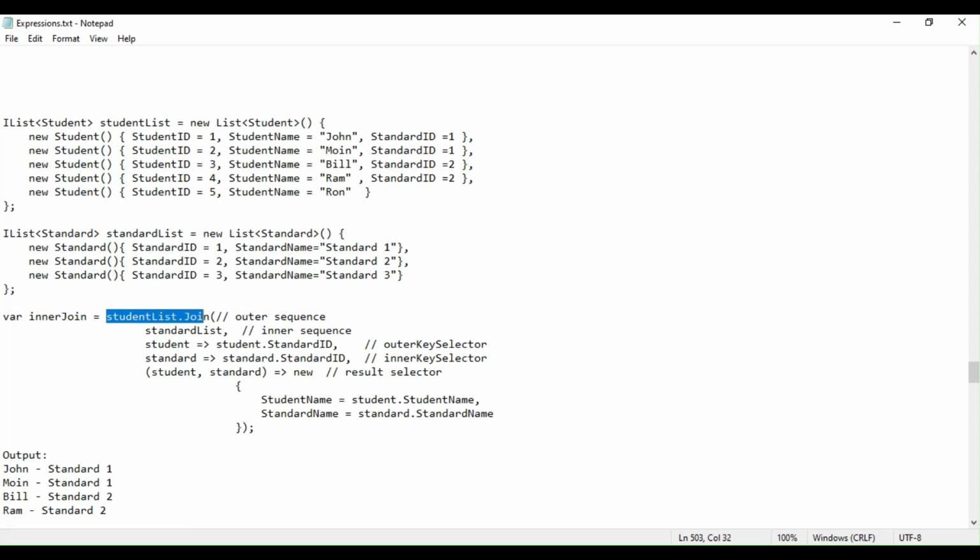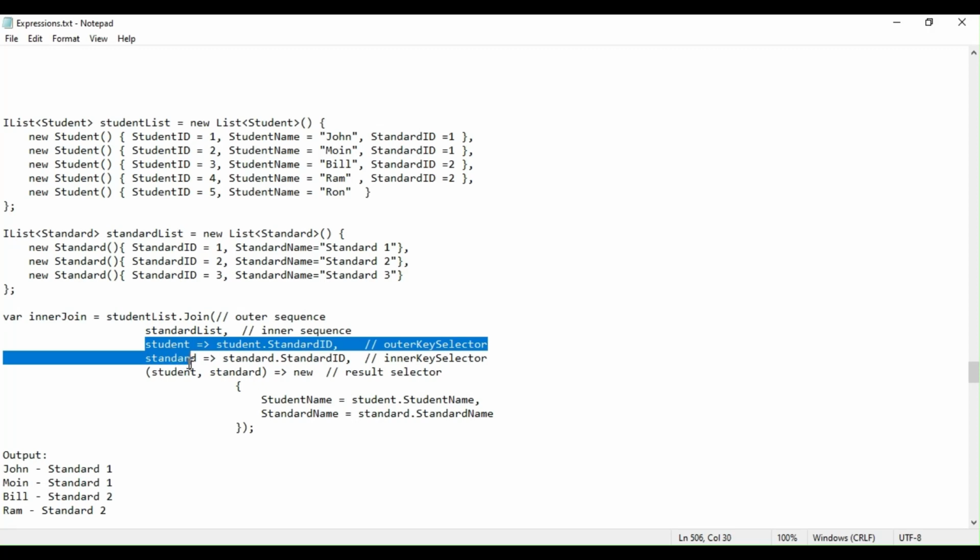In this example of a join query, the student list is the outer sequence because the query starts from it. The first parameter in the join method is used to specify the inner sequence, which is the standard list in this example. The second and third parameters of the join method are used to specify a field whose value should be matched using a lambda expression in order to include the element in the result.